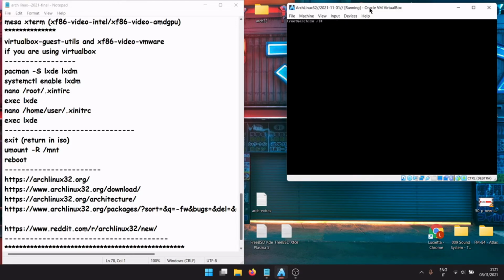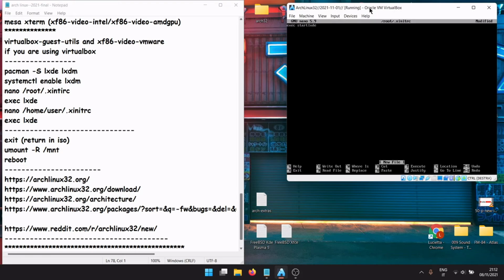Now we need to enable some services such as the display manager, systemctl enable lxdm. To be sure that we will boot into a working system, let's edit the file /root/.xinitrc, exec startlxde, save, exit. Let's edit the file at our username home, /home/user/.xinitrc, exec startlxde, save and exit.